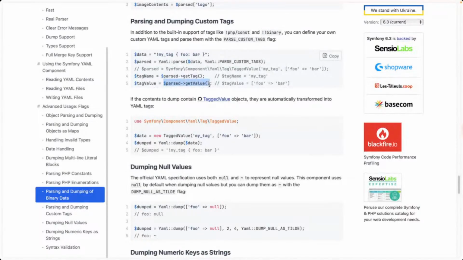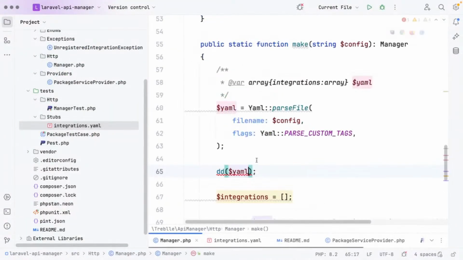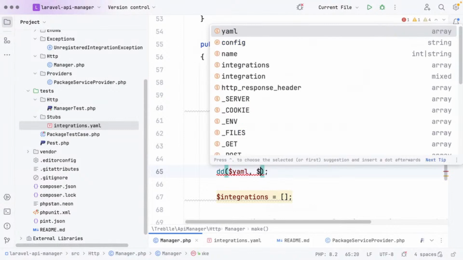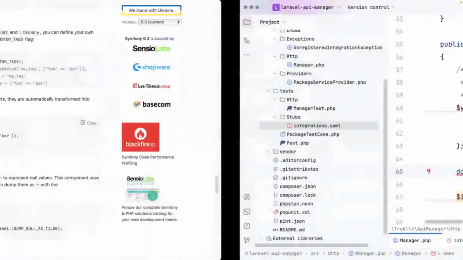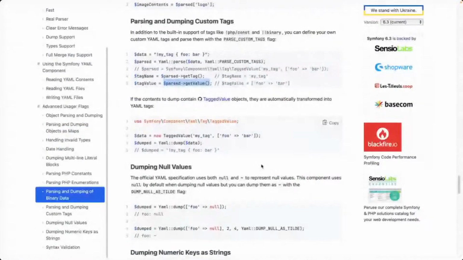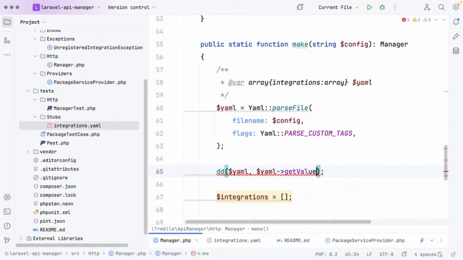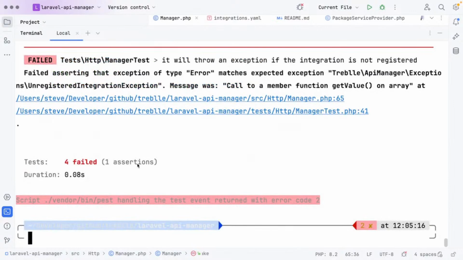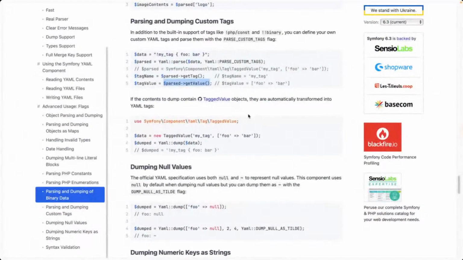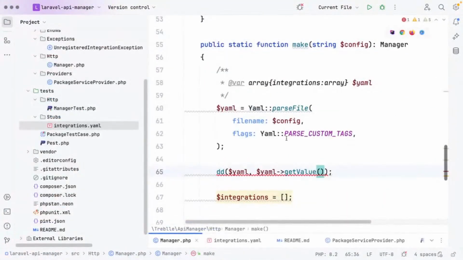So if I just quickly have a look at this in our manager, and then we can say YAML parse. That's going to be YAML get value. What does that do? Absolutely nothing. Okay, is it because I'm passing data? It is because I'm passing data. Not what I want to do.